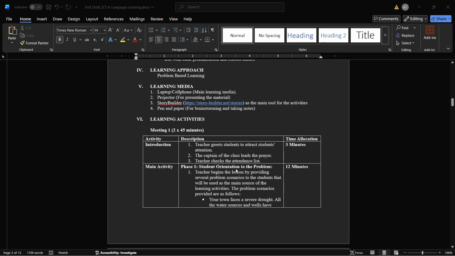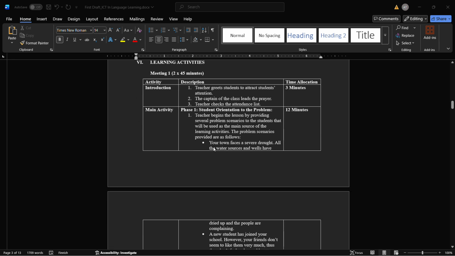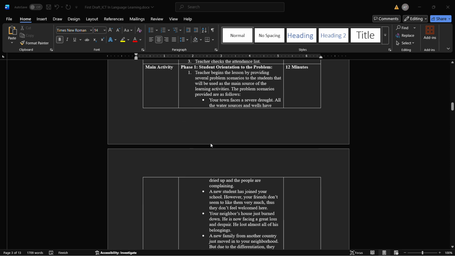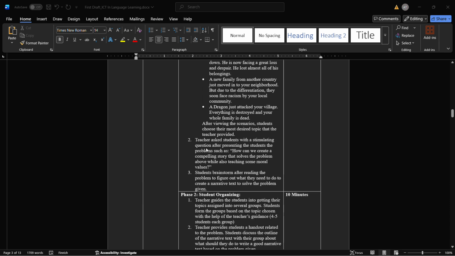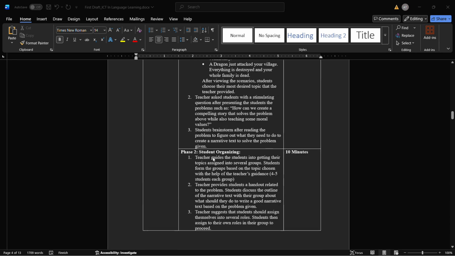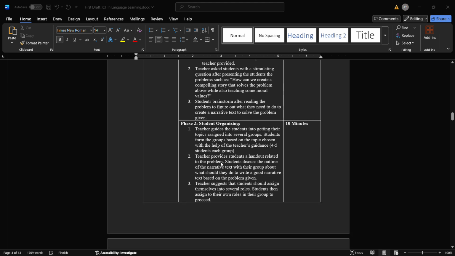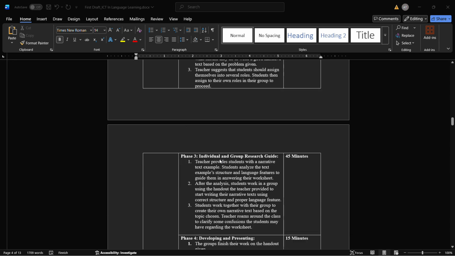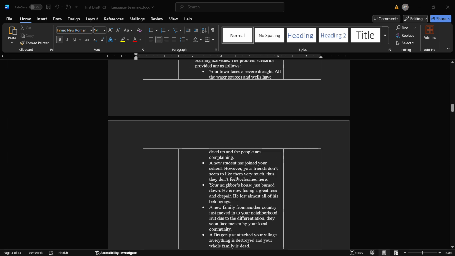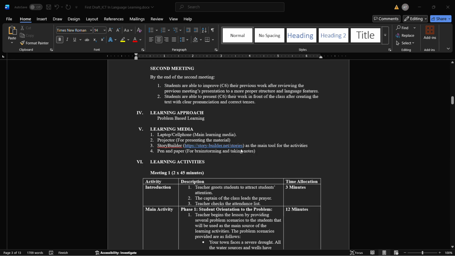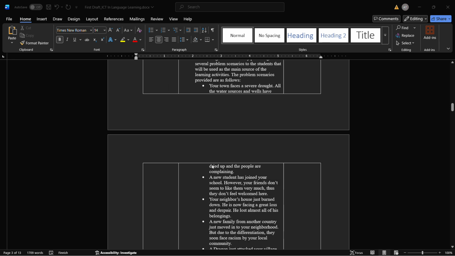For the activities, pretty much everything will be the same, except now instead of just presenting in PowerPoints and written in the form of paper, all students will be using Story Builder as their main platform for this activity.